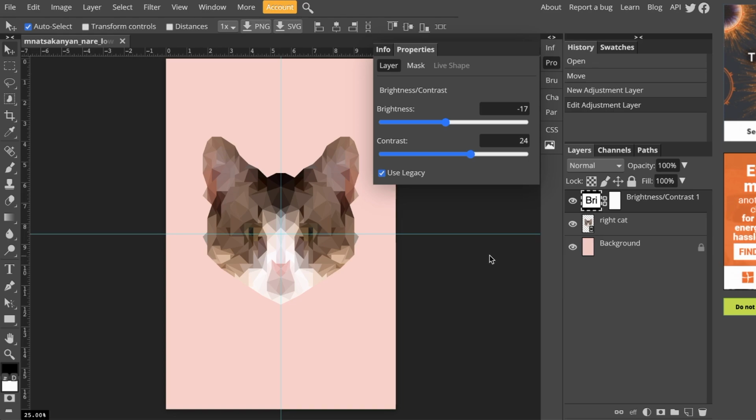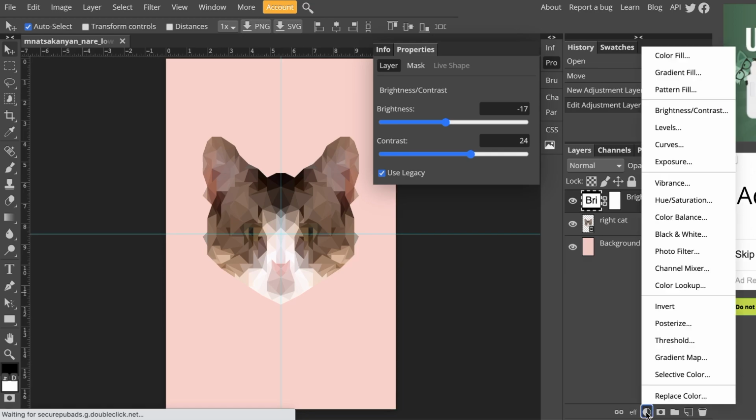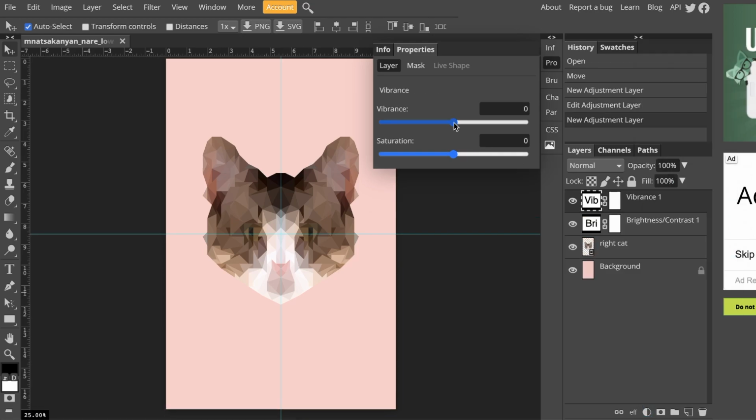And I'm also going to go ahead and add a vibrance adjustment, just to make the colors a little bit more vibrant.